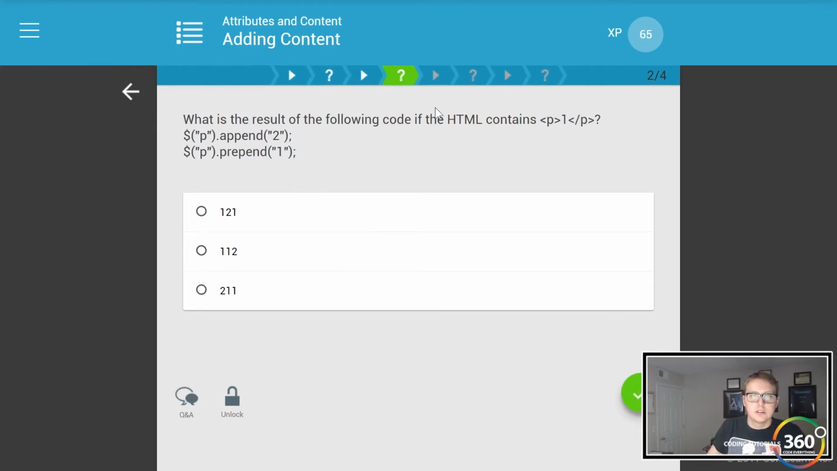So what is the result of the following code in HTML? We have a paragraph with 1, and we want to append 2, so it's going to add it after that, and so that's going to be 12. Then we want to prepend 1. It's going to be 1, 1, 2.